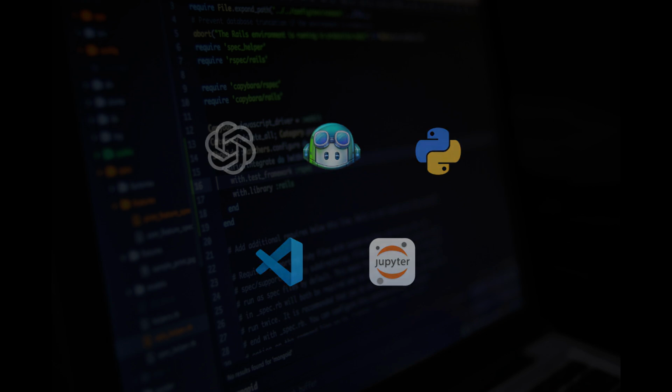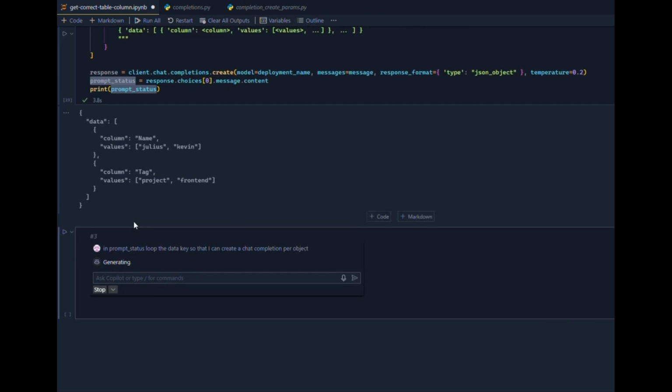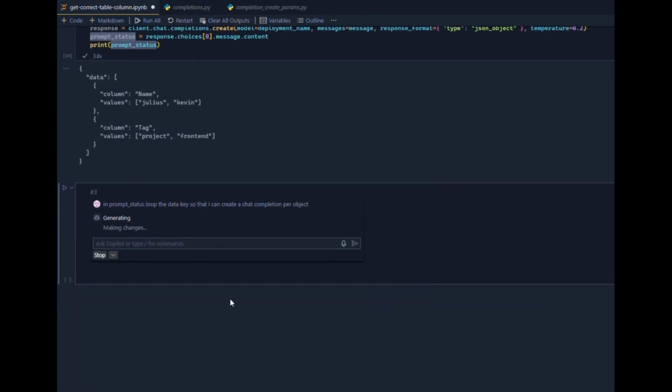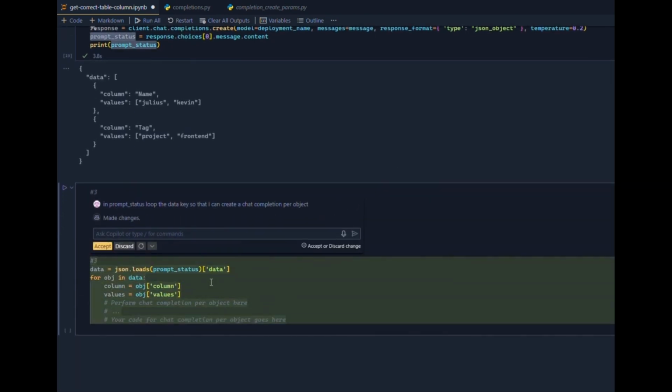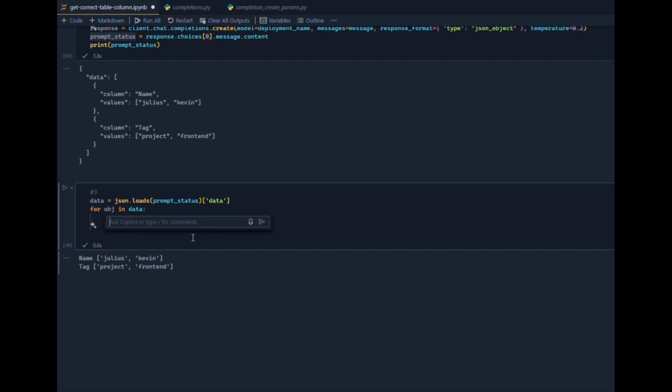Let's begin. In this step, I want to create a loop to execute a series of chat completions to check if the prompt's columns with its values exist in our table. But before that, we need to do a few extra steps. As you can see, I'm using GitHub Copilot as our coding assistant because I'm not that knowledgeable in Python. But Python is supported in Jupyter Notebook and is also one of my favorite programming languages.